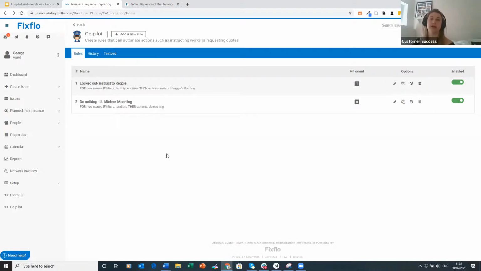It will go to Copilot and say, hello, Copilot, do any of the rules exactly match what's going on? And it will now go through these rules, 1, 2, and then if there was a third one, 3, and so on. If do nothing is sitting at number 2, that means that if it's a locked out issue for Mr. Moonling's property, the automation will still happen because it's gone to number 1 first and it will basically fly off and do its thing from number 1 and it won't even get to rule 2, if that makes sense.